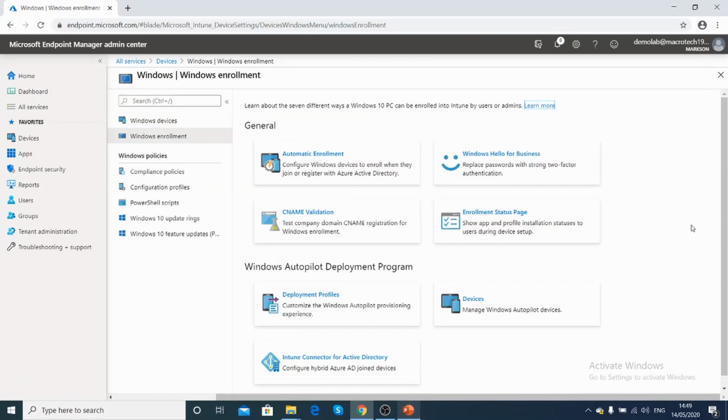I'm sure that this tutorial for Microsoft Endpoint Manager is very useful for you. And we came to the end of the MEM tutorial.